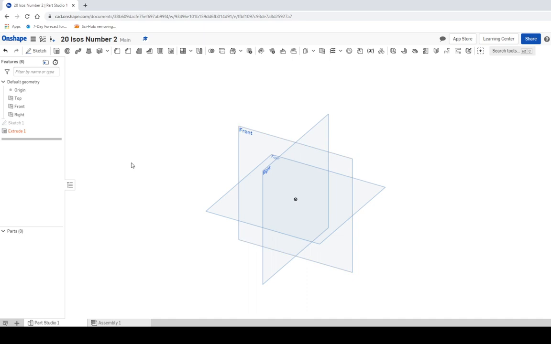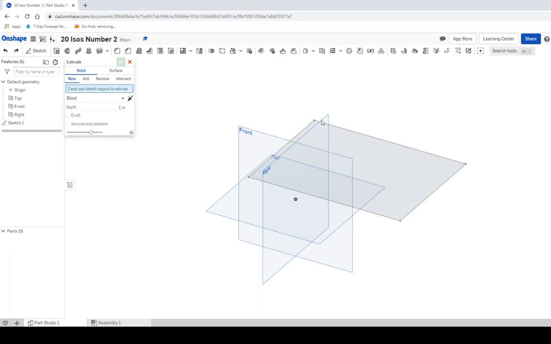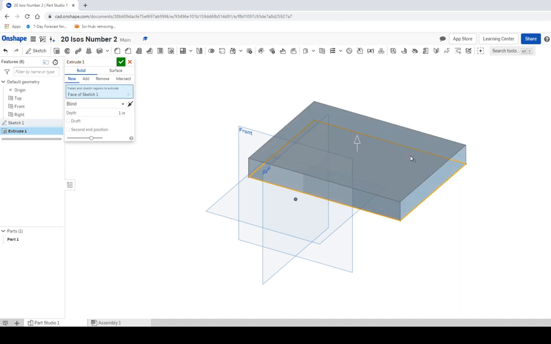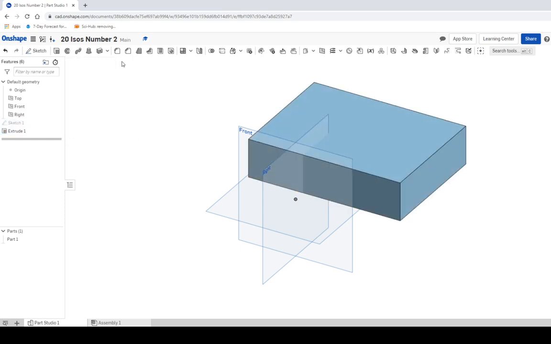Apparently add was the wrong thing to do. I'm going to go back into my extrusion. Sorry, I did Control Z and it brought the rectangle back. Hit extrude again. Don't click on add, just click on new. And then you should get this nice shiny dark gray surface. Make that 2 high and then click OK. A little bit of a whoopsie right there.